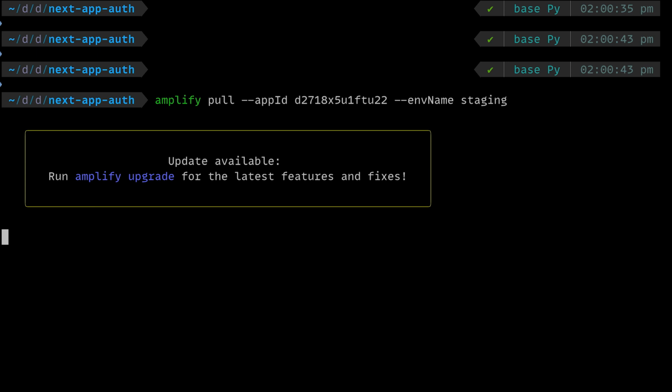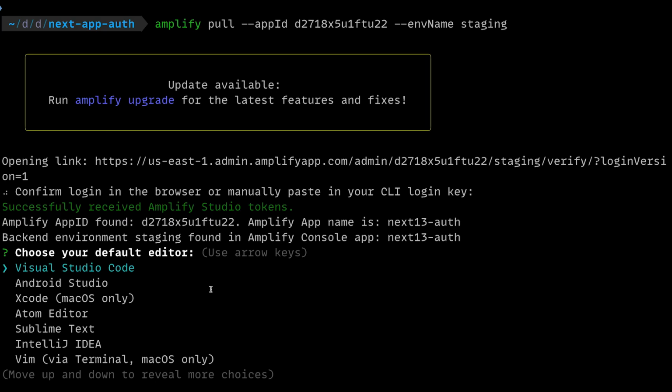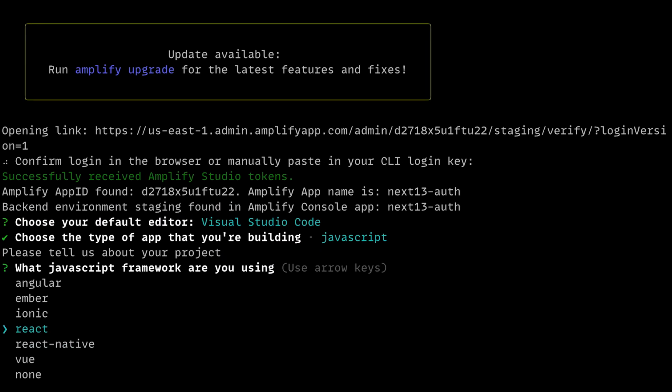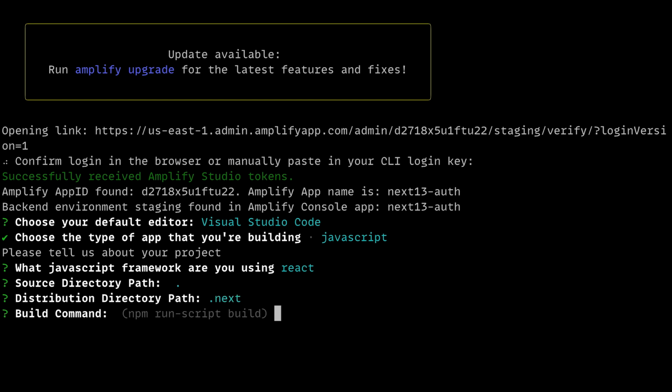Now, after you've run the command, the Amplify CLI will open a browser and ask you to authorize it to have access to the Amplify app you've created. Give it access and close the tab. Now return to the CLI, and here you need to answer a few prompt questions to help Amplify understand your project. Now choose all the default answers except for the source directory and the output folder, which you need to set to the root folder and the .next folder respectively.